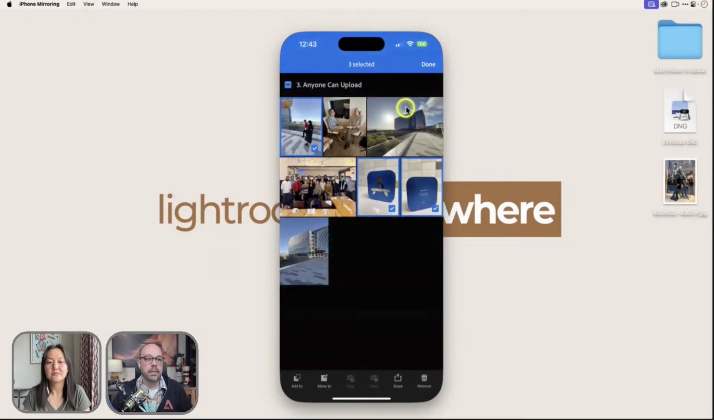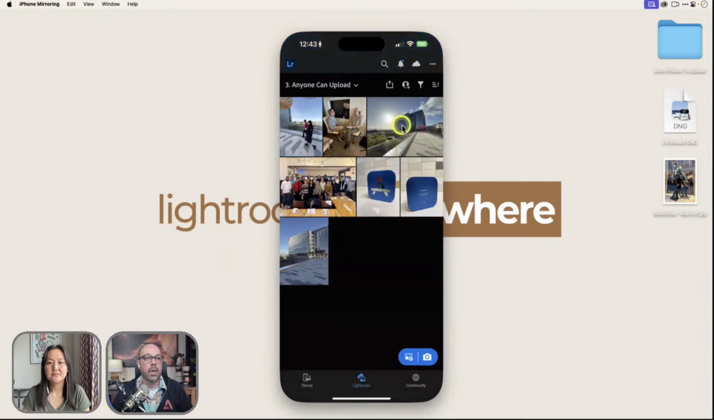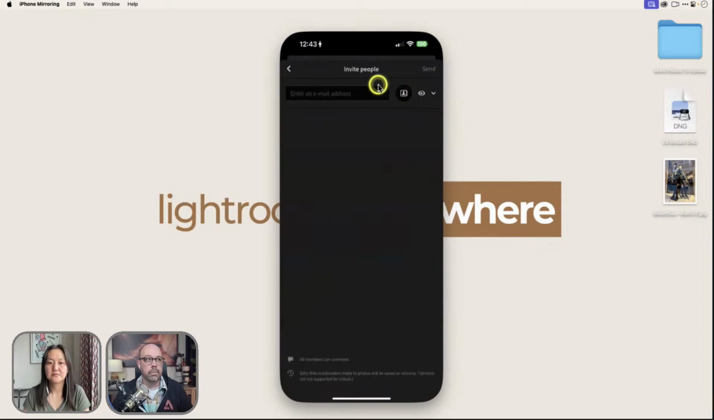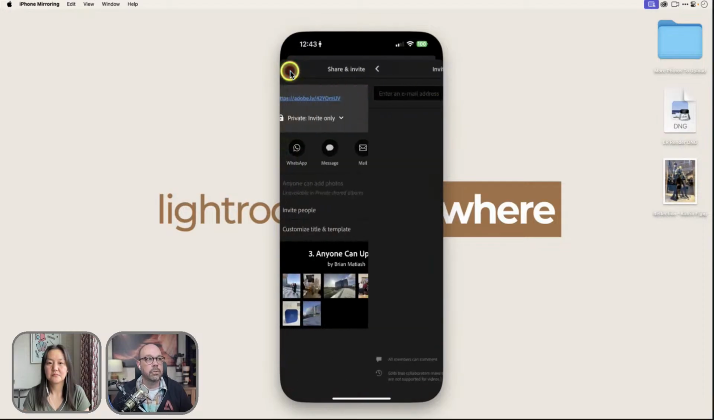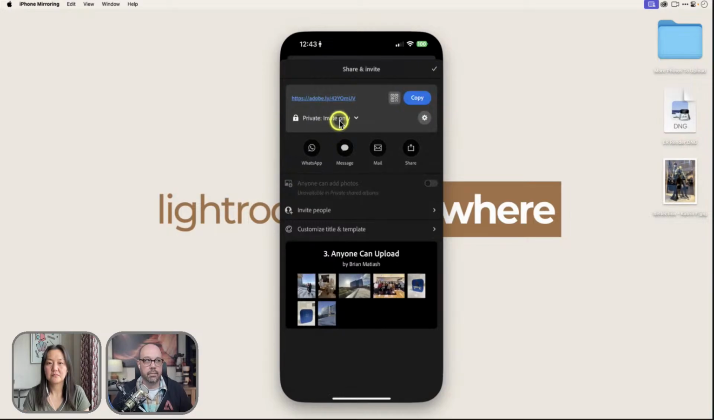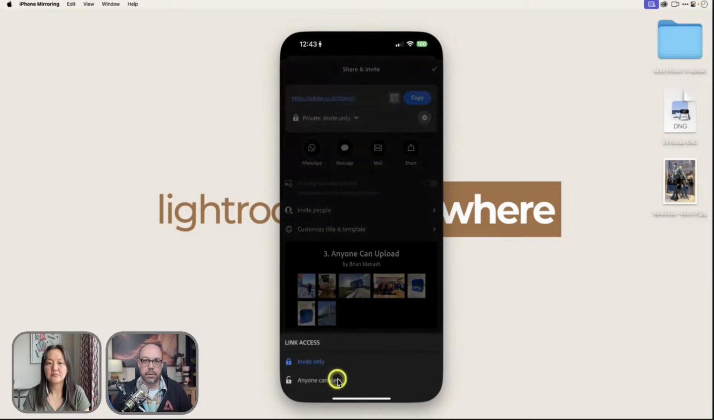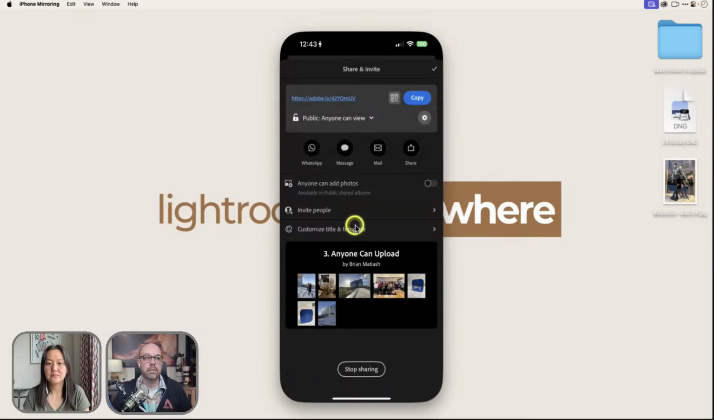But let's say here, I get out of here. I want to share this album with people and I want them to also add their photos from the week. Well, if I go here to this little icon, it's a share icon, I'm going to click back and change this to anyone can view. That's the first thing. So, anyone can view.